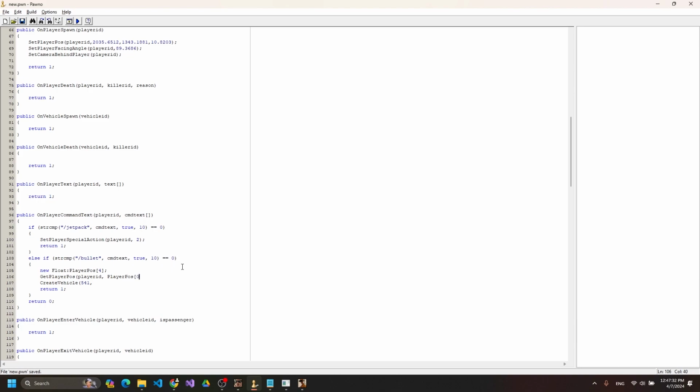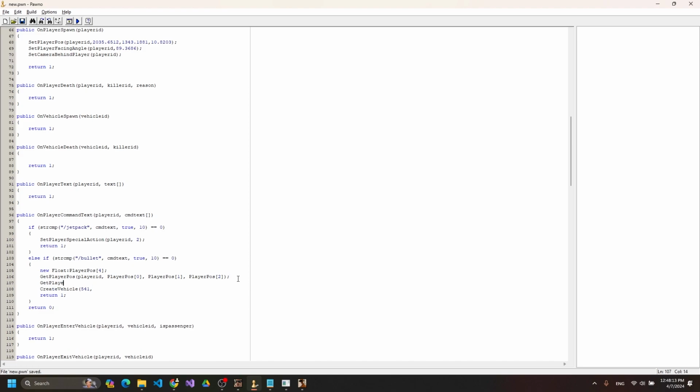Player ID, player pose 0. When you make something like this, the way to access them is like this. So you made 4 variables, and these are gonna be 0, 1, 2, 3. So you made 4 since it starts from 0. This is going to be player pose 0, player pose 1, player pose 2. So we put X inside here, Y inside this one, and Z inside this one, and get player facing angle of player ID, and we put that into the last one. So we use these 3 to get X, Y, and Z, and the last one to get the angle.